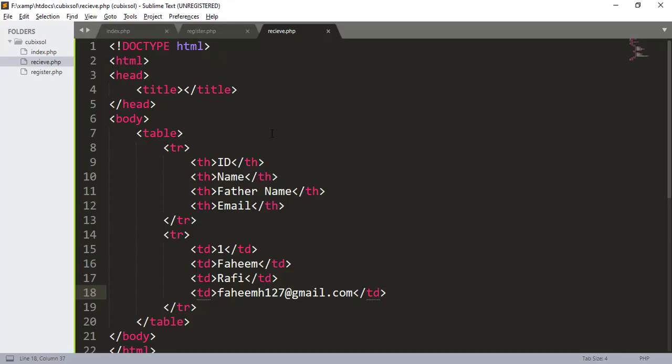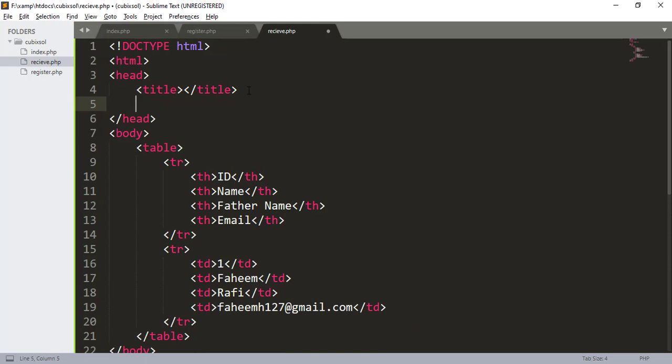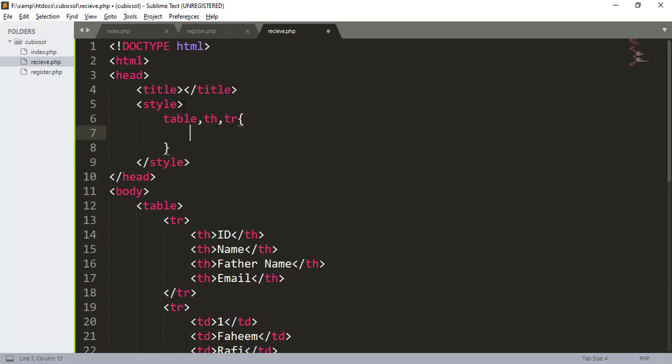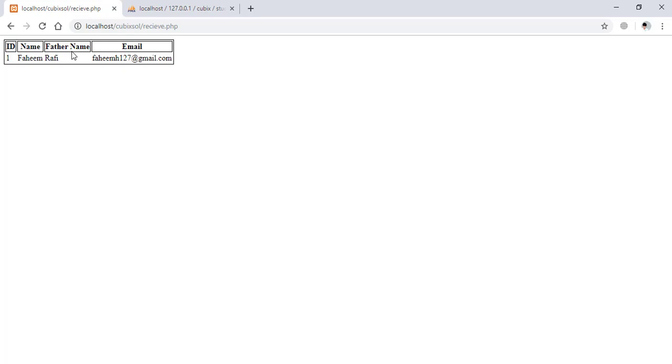Now I will give some style to my table so that it looks good. Go to your head section and create a style tag. In this section you give your table style: type table, th, and again a comma, table row. It means that whatever style I give in this section will automatically be applied to my table tag, table head tag and table row tag. So I will type border: 1px solid black. This is a CSS property. Type a semicolon, press Ctrl S to save and refresh your browser. You can see that a border has now been given to our HTML elements.